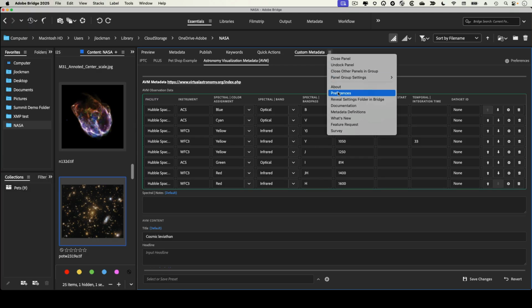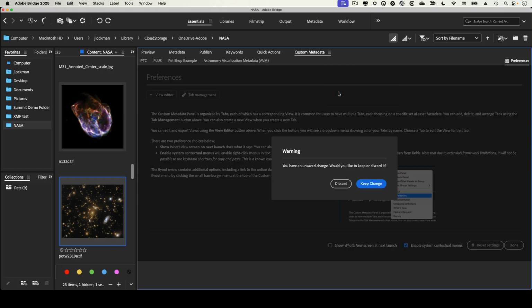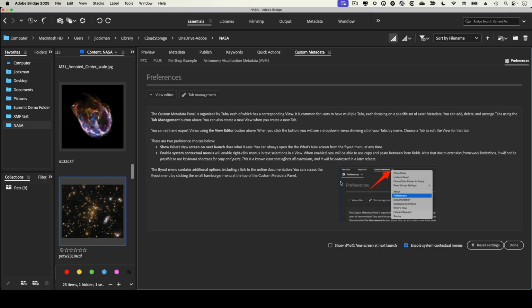Let's go to Preferences, and we'll see another great feature of 2.0.6. It's going to warn me, hey, you have an unsafe change. Do you want to keep that change, or do you want to discard that change? So this is something new. In the past, it would just take you in there and you would lose all your work. In this case, you can decide, I want to keep it or I want to discard it. I'm going to discard it at this point because I don't need that change in particular.